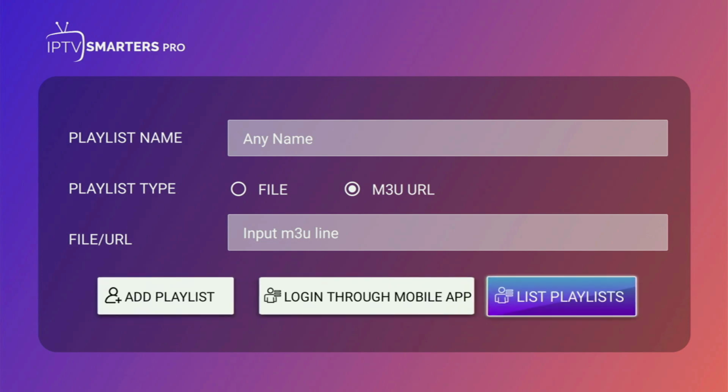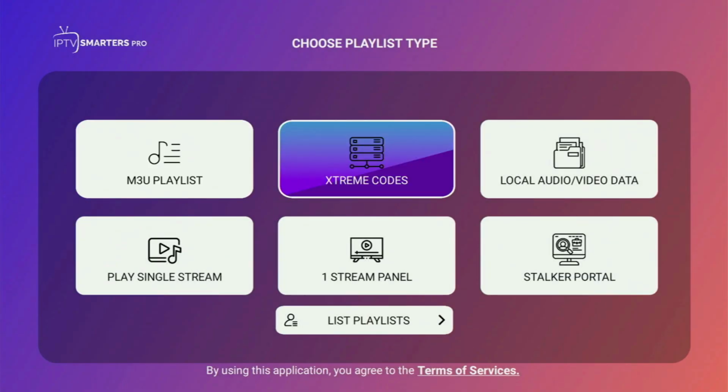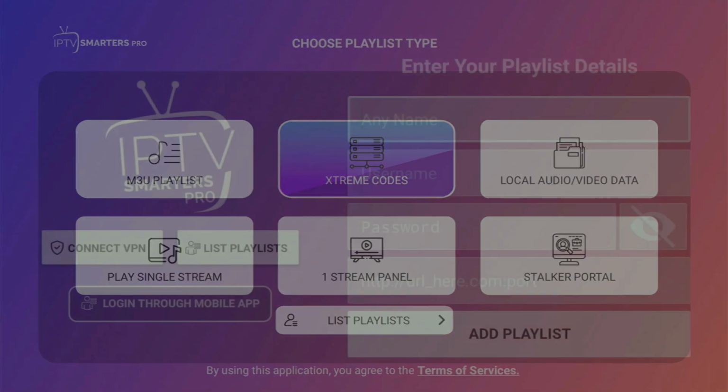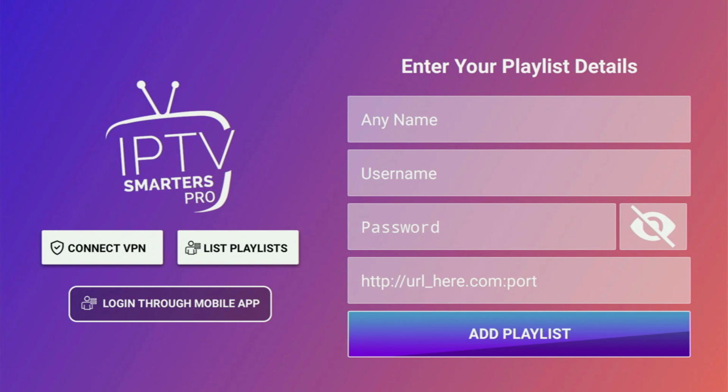Alternatively, you can also use the Extreme codes in this app. So if your live TV provider gave you an Extreme code instead of M3U link, that is an option for us as well. You just have to click on Extreme codes and there add any name and then use a username, a password, and a link which were given to you by your live TV provider. So just fill out all the data that you see, click on Add a Playlist, and the app will be ready to go.